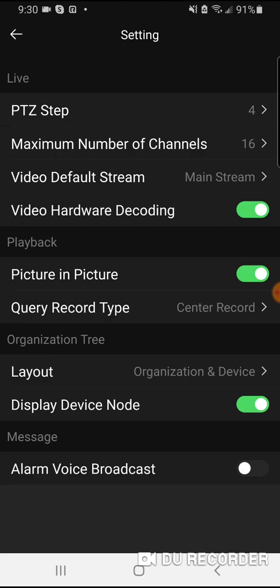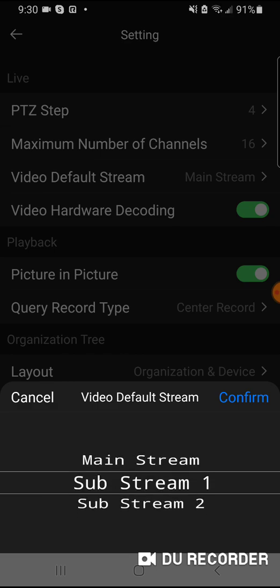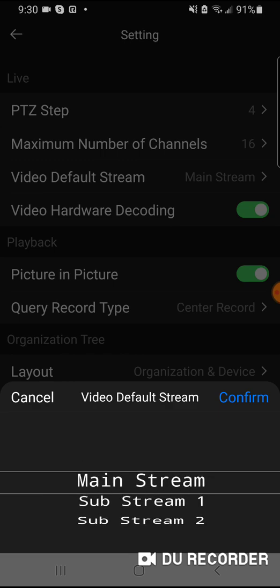And if you have the video hardware decoding on or off, that's going to put a substantial load on your phone if it's on. But it will allow you to view cameras in mainstream. Mainstream is the HD setting, 5 megapixels, 4 megapixels, 8 megapixels. Substream is the less than 1 megapixel rating. This will load a lot faster, but it won't be in HD.